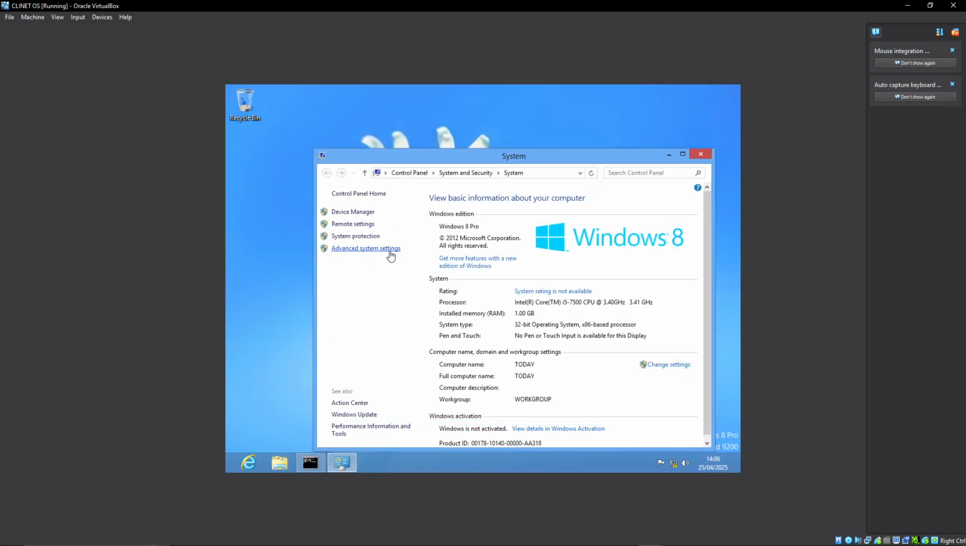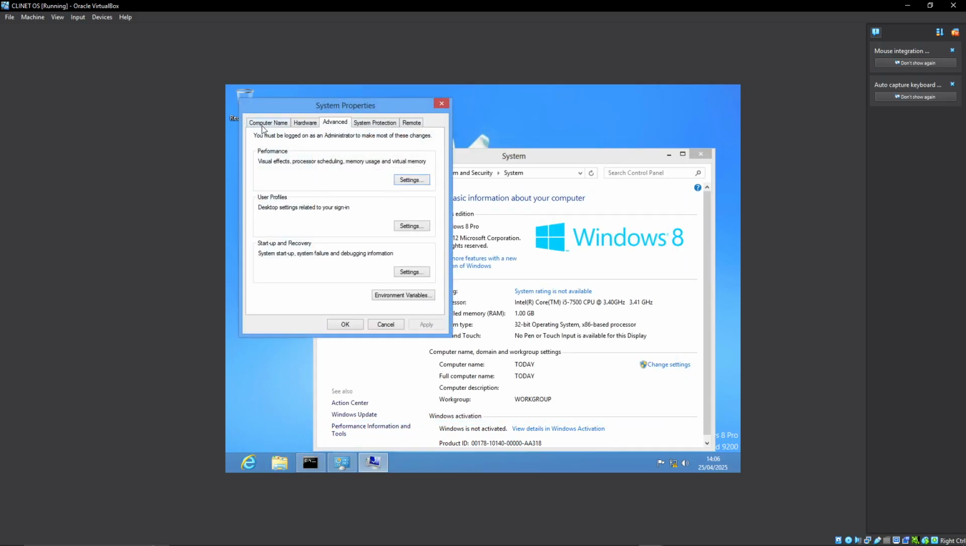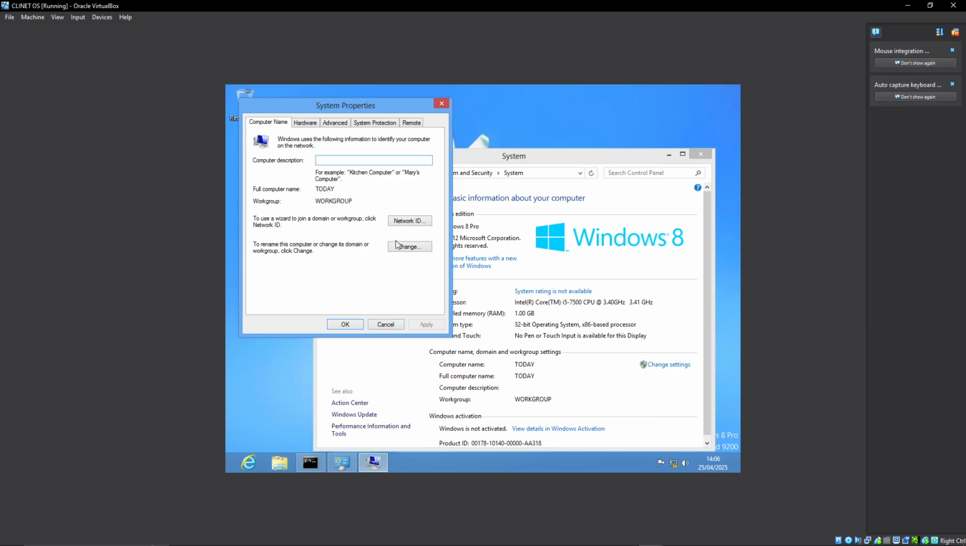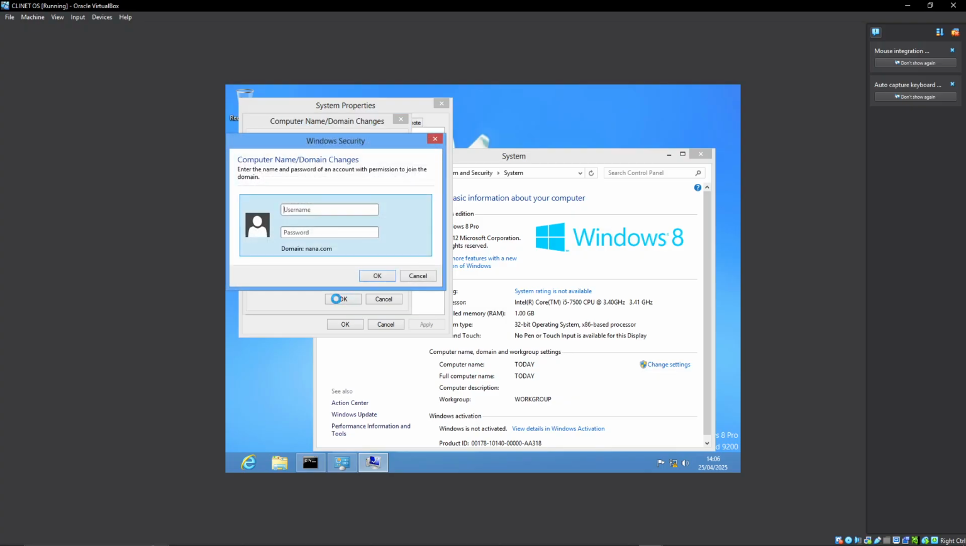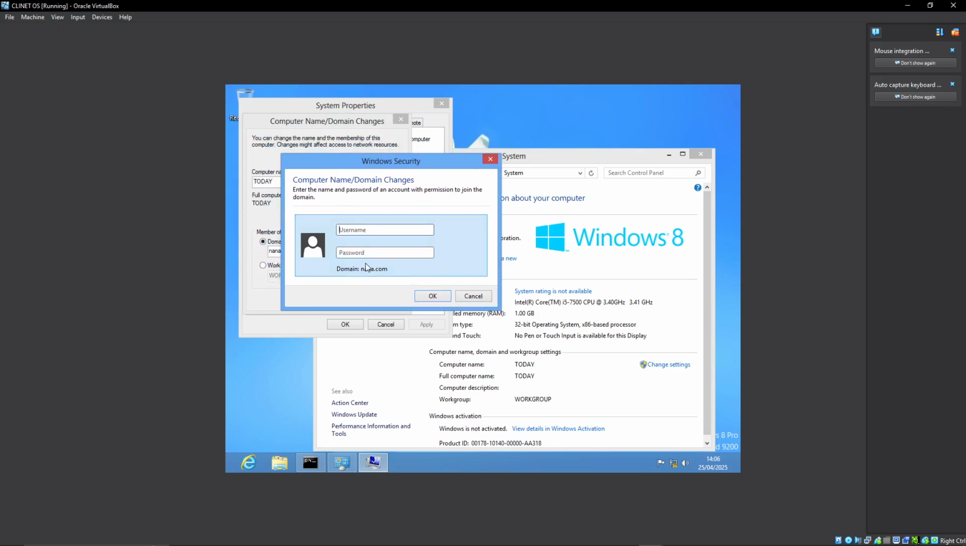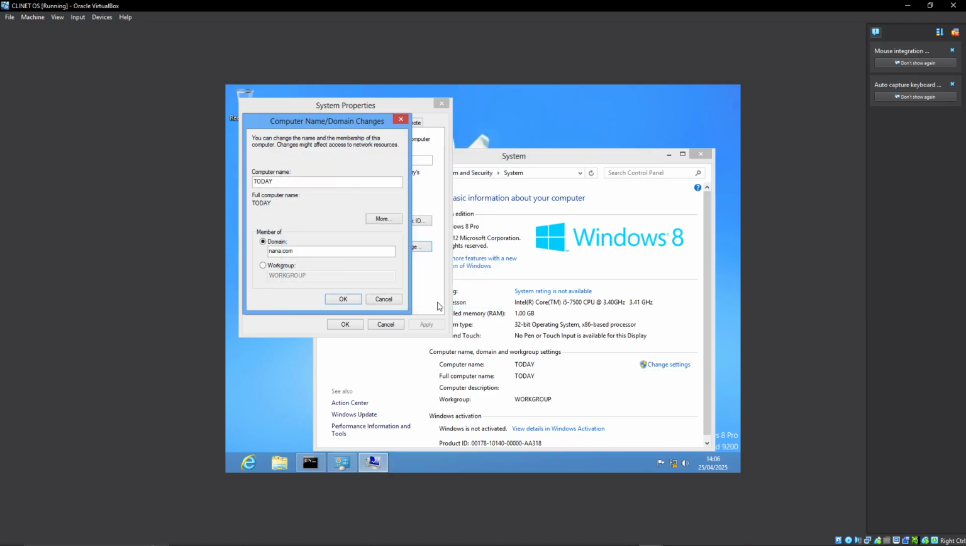Okay, so let me close all of them. Now you go to computer name, change, then we click on domain, nana.com. Now let's see whether I will get the error message. So it's loading. Now it's asking for the server's IP and the password. So it means that the issue was at the domain side.